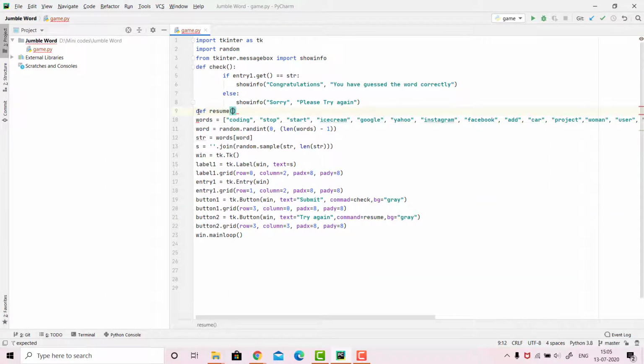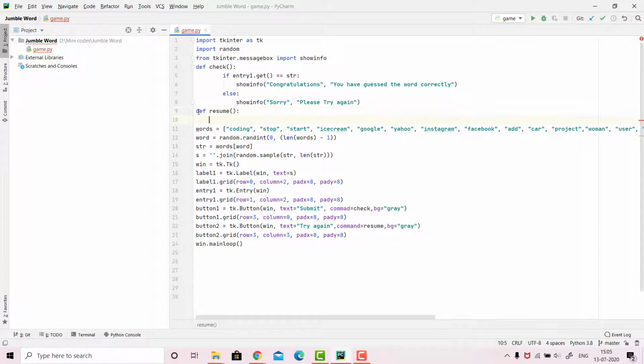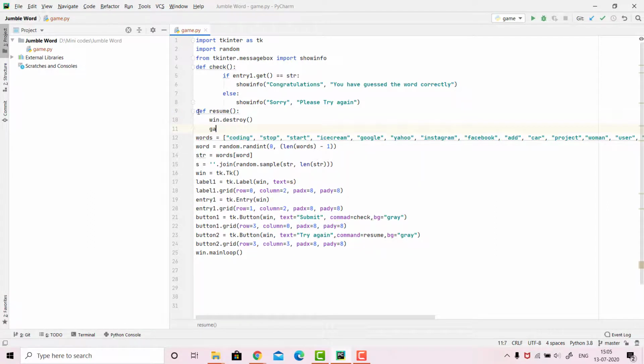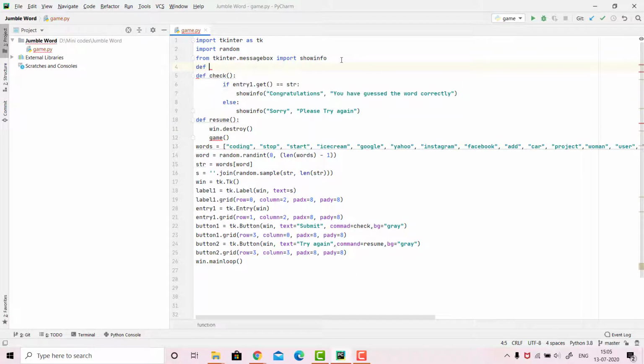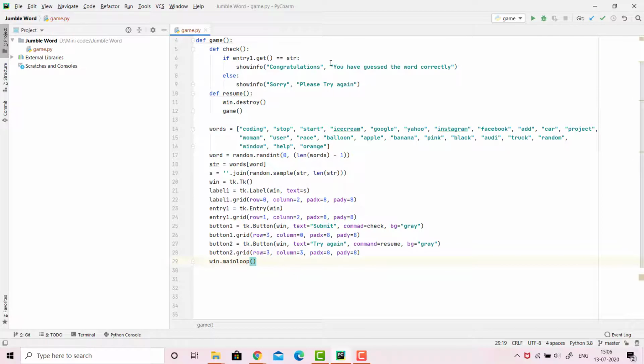After hitting the Try Again button, Resume function will be executed. The current window will get destroyed, and Game function will start again. Place all the code written till now in the Game function. Later on, you will understand why I did so.